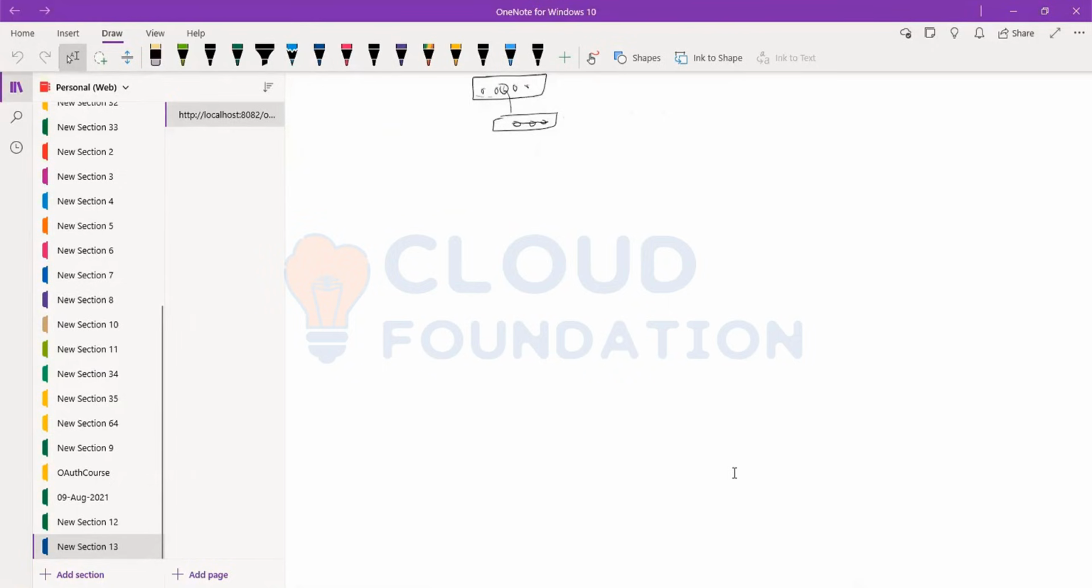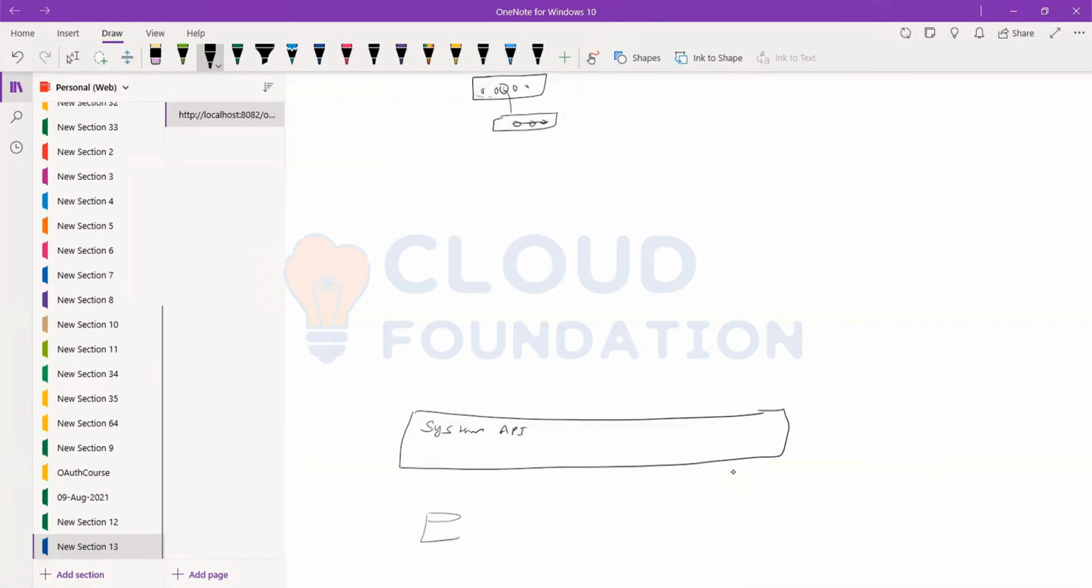We have something called system APIs. I'll discuss a little about the architecture and these system APIs. What is a system API? System APIs talk to backend systems like databases, FTP servers, Salesforce.